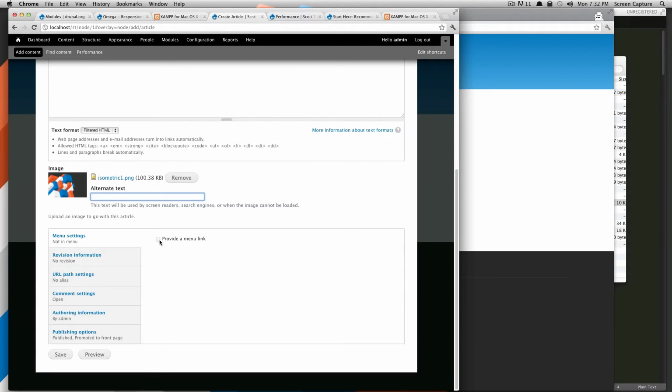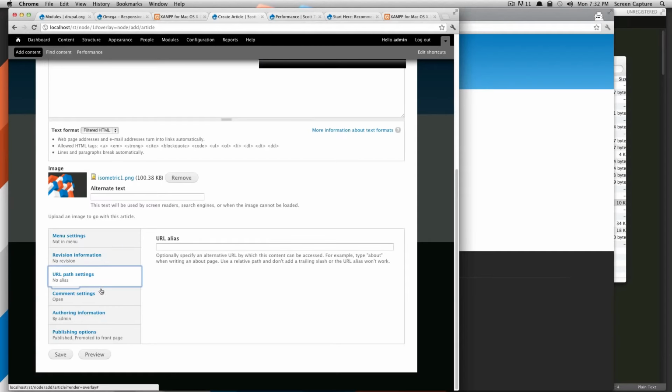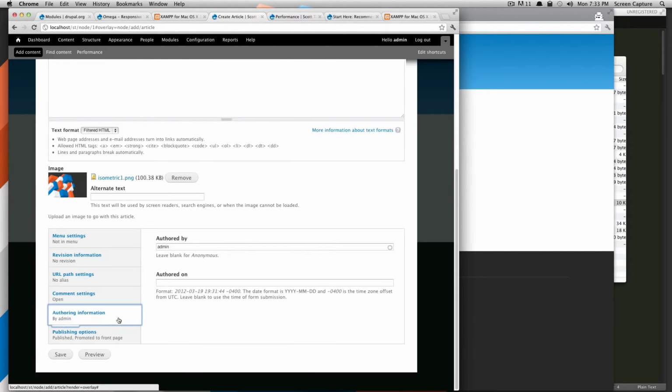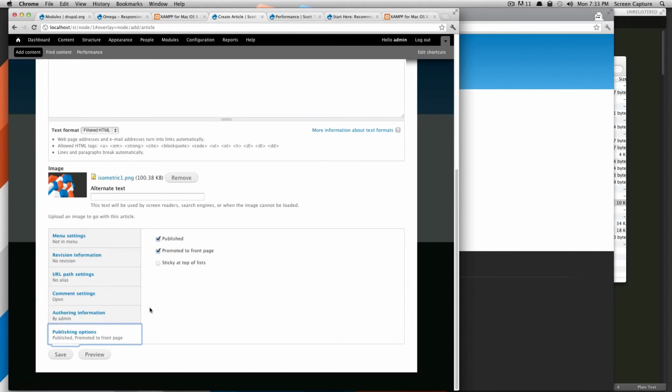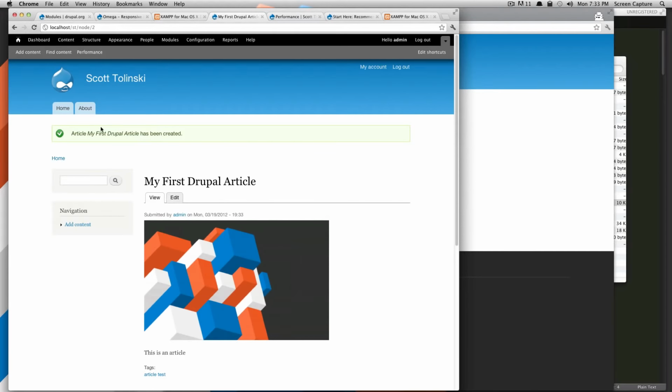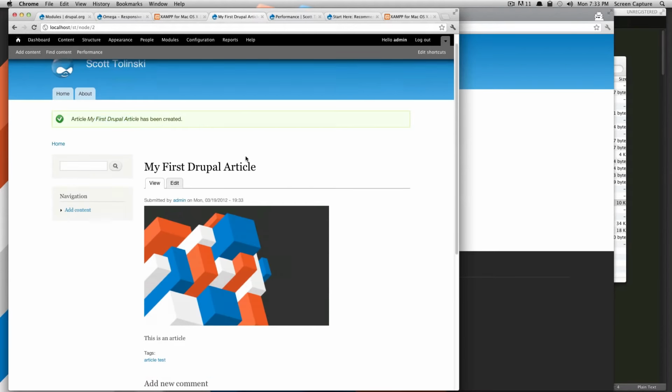Okay, so we're going to not provide a menu link for this. Revision options, not going to use a revision. Comments we'll leave open because it's a blog post or an article, so people might want to leave comments. And we're also going to keep this promoted to the front page so you can see what happens when you promote an article to the front page here. And we're going to leave it published. So let's click save. Okay, your first Drupal article has been created.